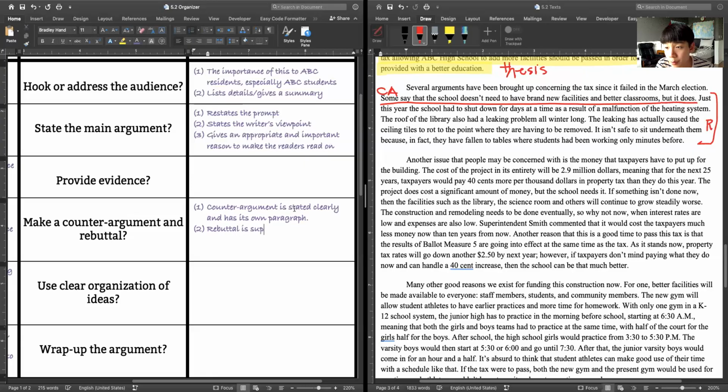Rebuttal is supported with many pieces of anecdotal evidence. And this is anecdotal evidence because these aren't data and statistics, but they are really important stories, right? The roof had a leaking problem, and the tiles were rotting, and the heating system had to shut the school down for a few days. Stuff like that, that's good evidence, right? So it's supported with many pieces of evidence, which is good.